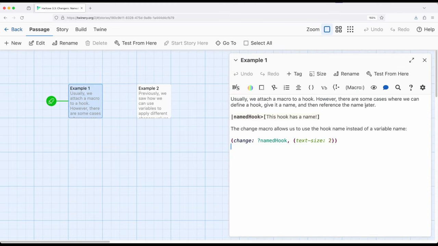So usually, we use a macro with a hook. But what if we gave the hook a name and then we did something with it later? Now this is going to be really, really useful for particular use cases. But before we do that, let's talk about naming hooks.